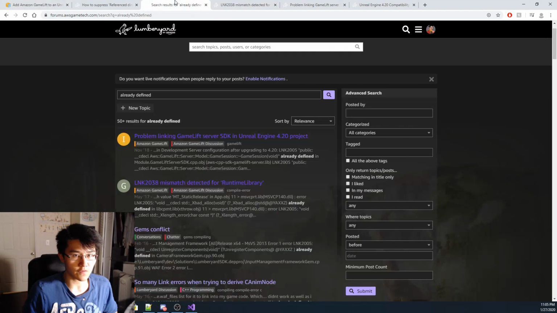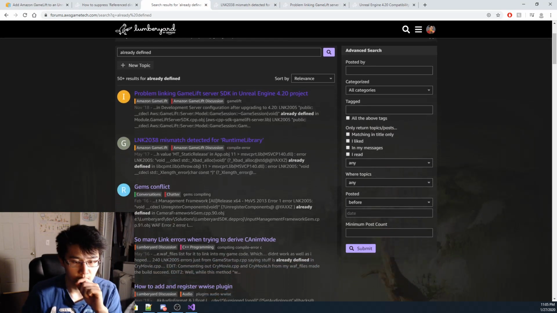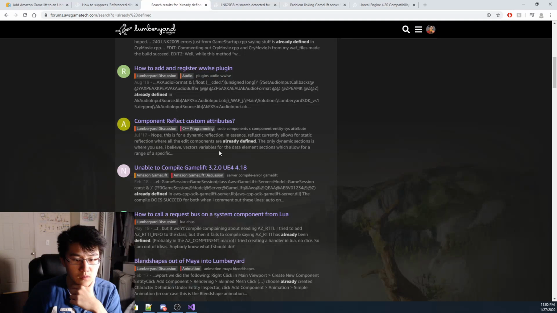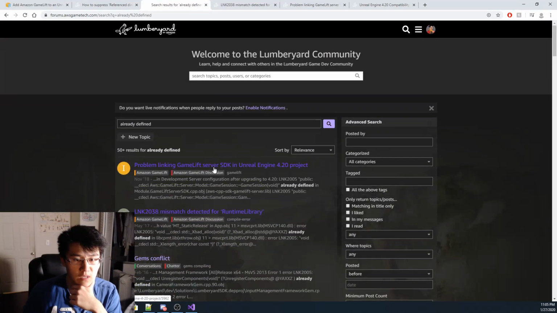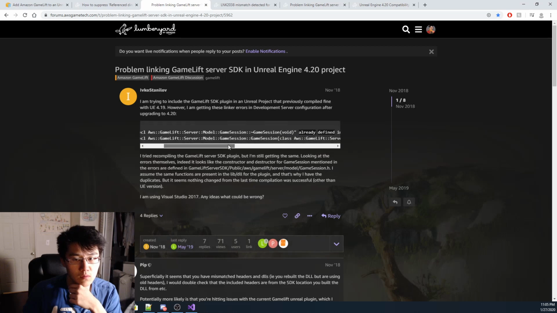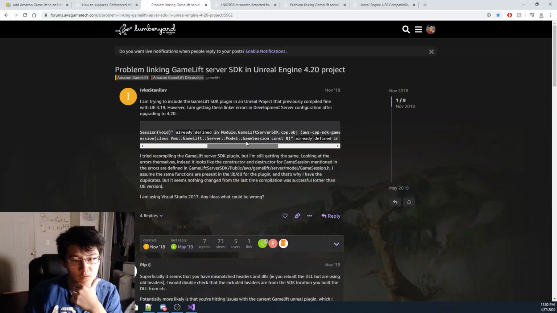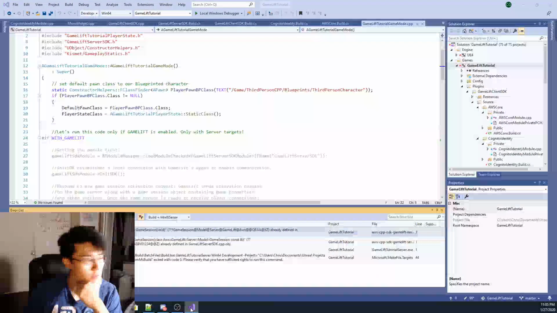It's a little different though. I think the one I'm getting is... It's definitely more aligned with this one. Yeah, it's definitely... module. It's a little different. It is a link 2005 error.